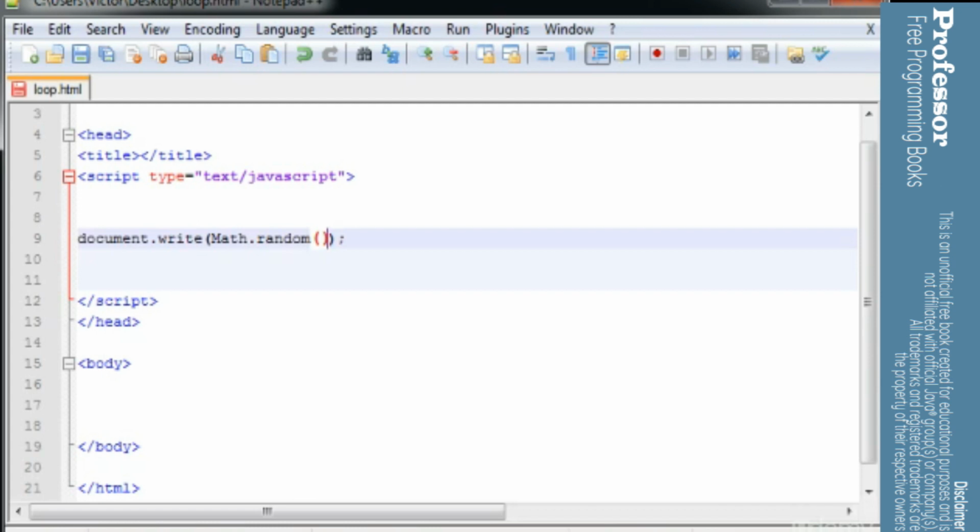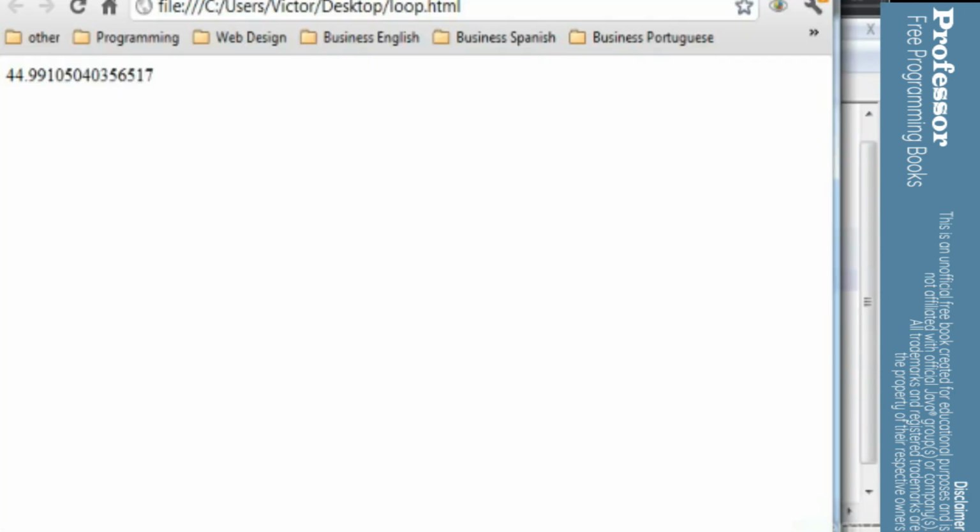The first thing you have to do is, after the parentheses, type the multiply symbol and 100, and after this plus 1. Okay, and we have to wrap it up with a parenthesis here, and there it is. Basically what this will do is give you a random number between 1 and 100. Let me check this in Chrome, and there it is. It gives you 44.99, a decimal number.